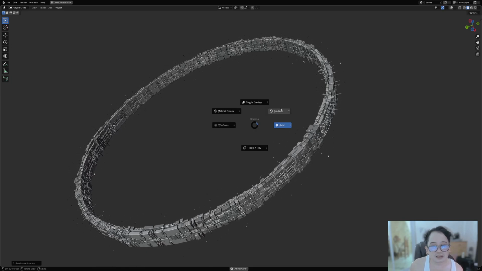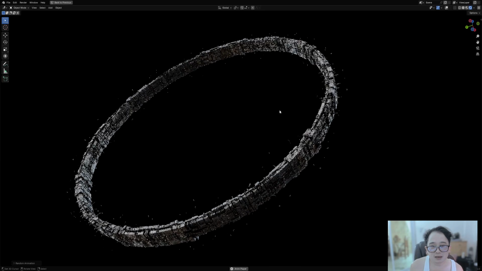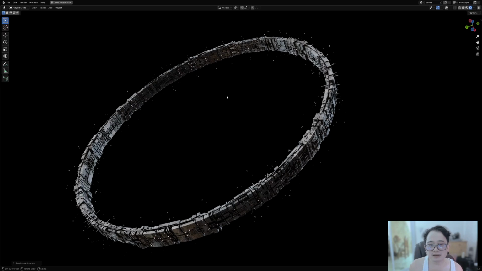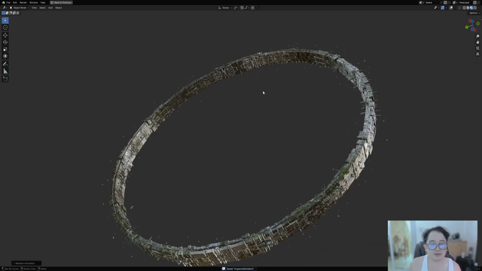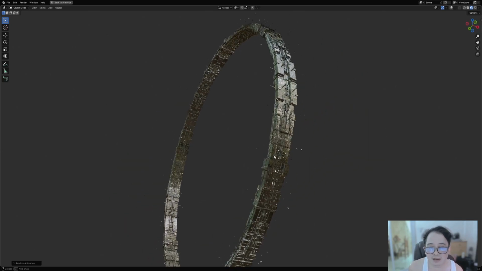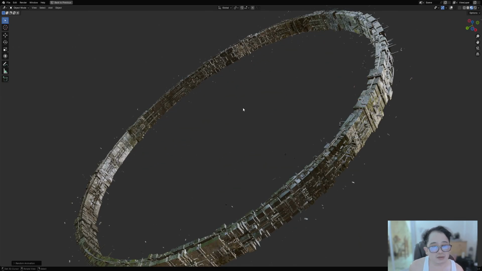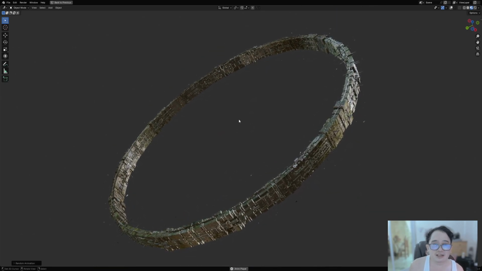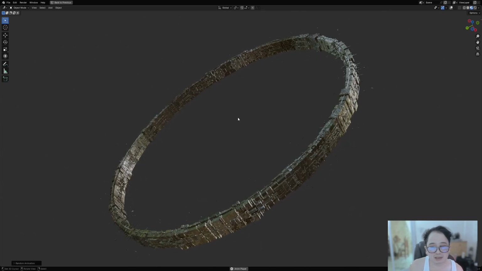Okay, so let's try and render this. Okay, not happening. Let's go to material preview. Okay, I thought it was going to be... This is what it will look like in Eevee, so it's not really... The shaders are not really made for Eevee, but this is it.